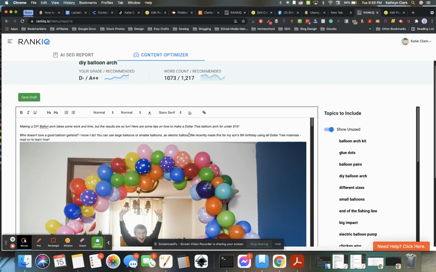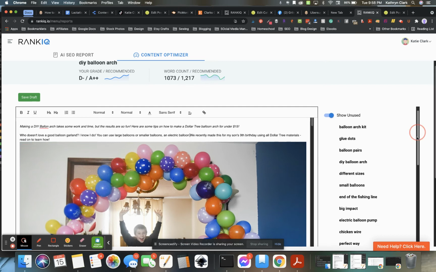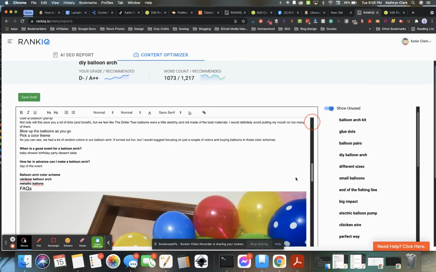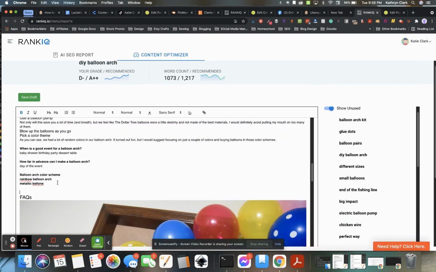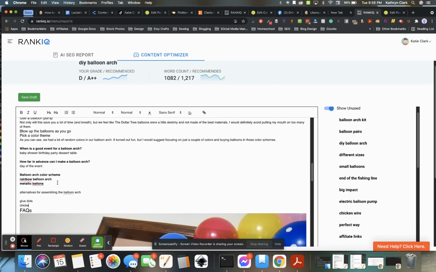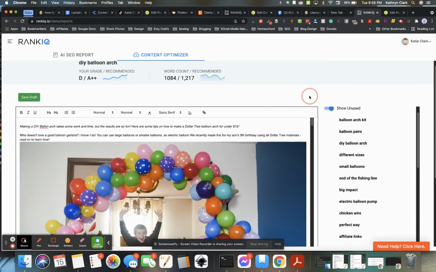I don't know. This is obviously not a very good sentence. So I would go through and add in things that I want. And then something like here, like glue dots. I didn't use glue dots, but I could say alternatives for assembling the balloon arch. And then I could say things like glue dots, chicken wire, etc. And so I just keep doing this until I get to the A++.